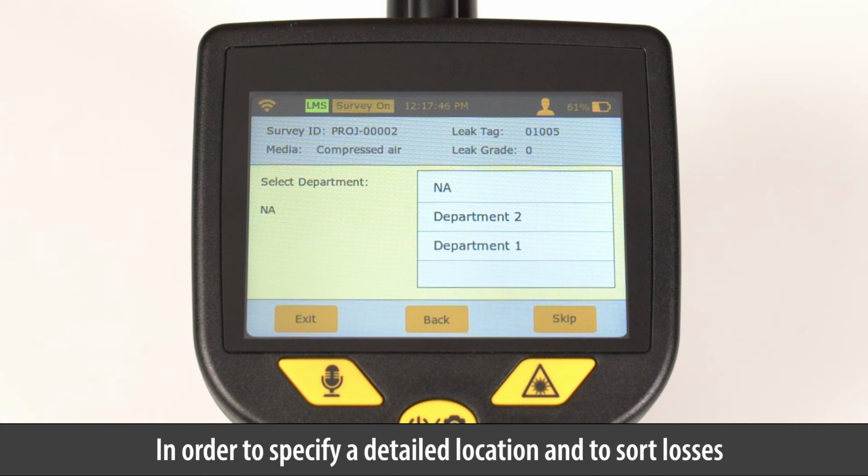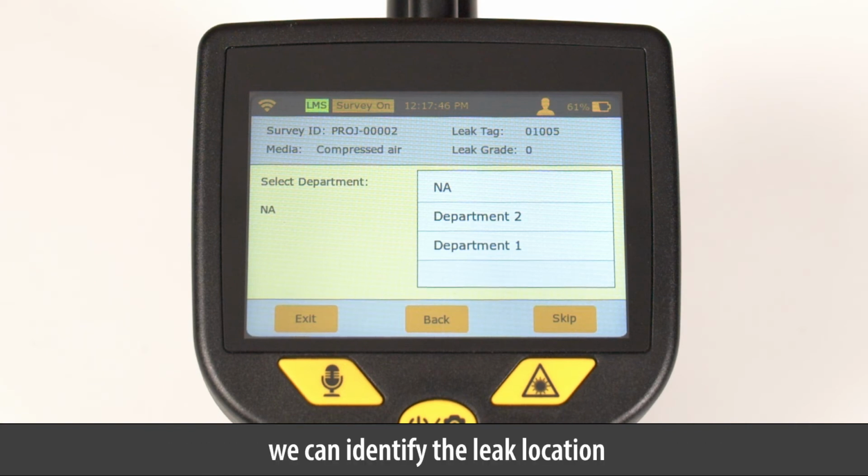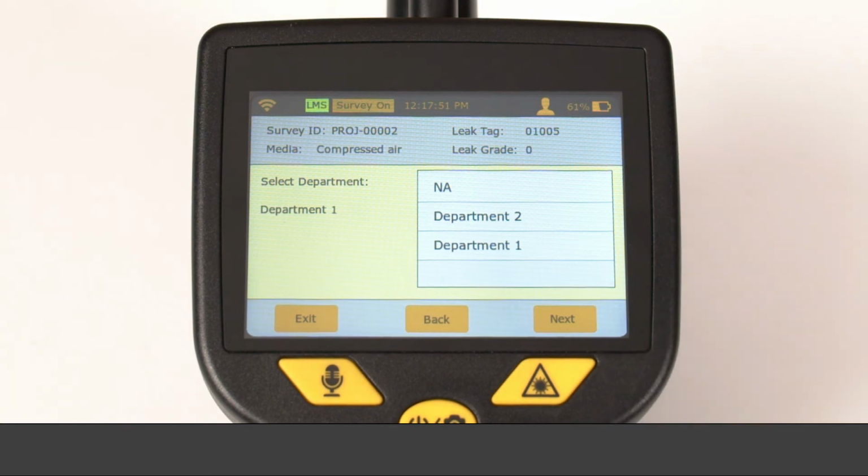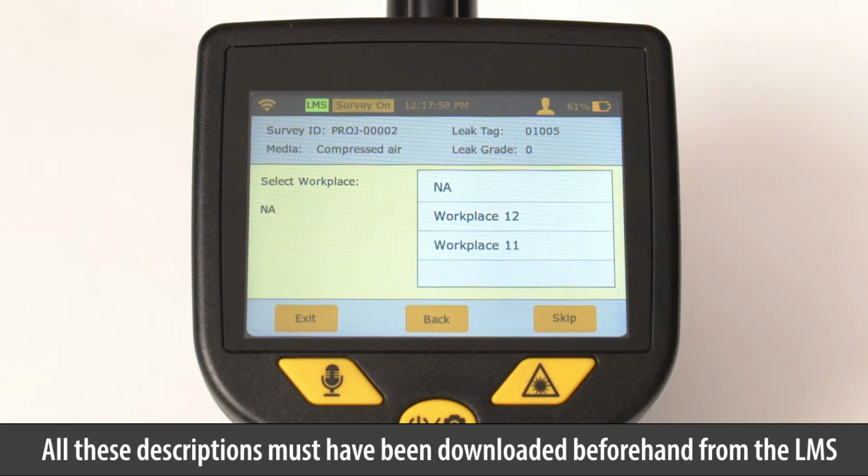In order to specify a detailed location and to sort losses, we can identify the leak location by specifying the department, workplace, and machine name. All these descriptions must have been downloaded beforehand from the LMS.